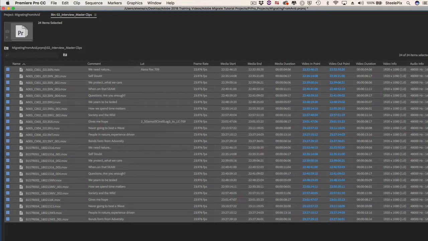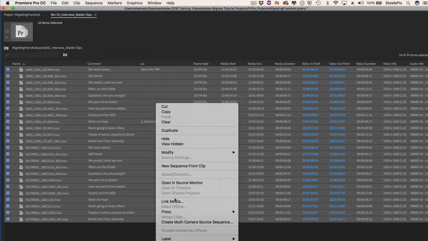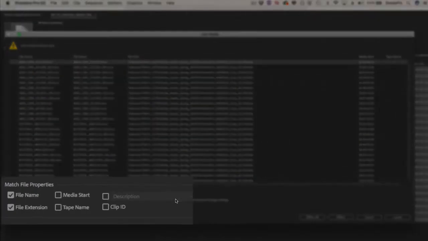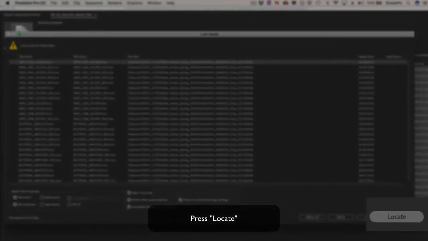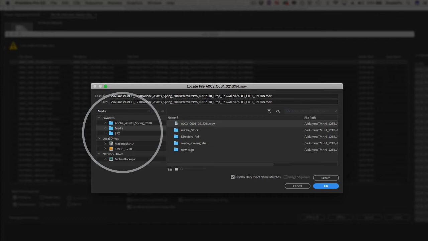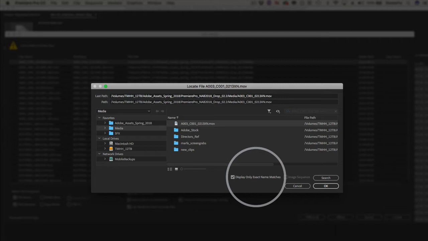I'll select everything in the bin, right-click, and choose Link Media. I leave tape name deselected. I also check Use Media Browser to locate files. And on the left, you can see my media folder has been saved as a favorite. Because this is a location I visit often, Premiere's media browser immediately found the first clip. It also helps that I have display exact name matches selected.